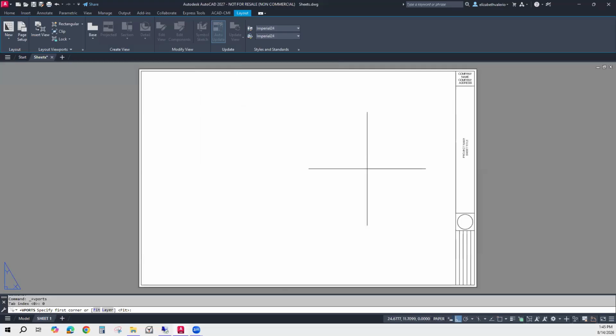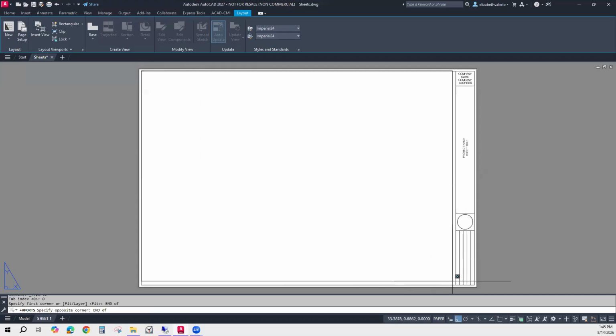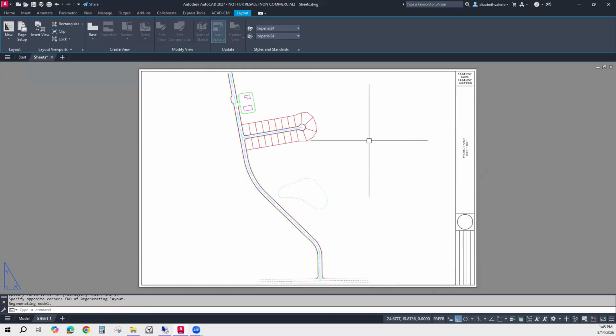And so I will fill up this space by using endpoint snap at this upper left corner and another endpoint snap at the bottom right corner. So it does a zoom extents of what you have in Model Space.